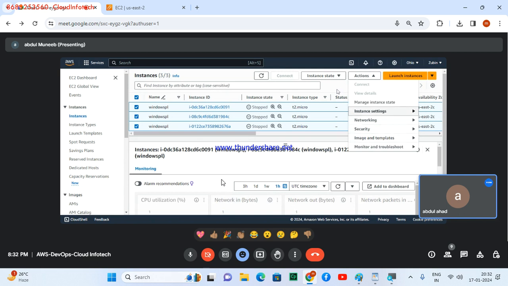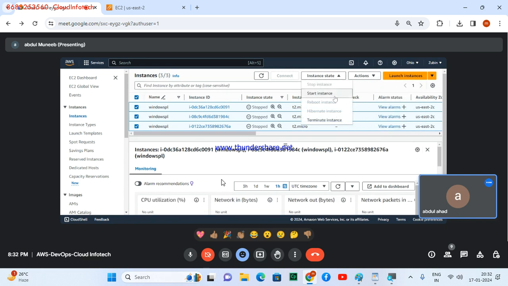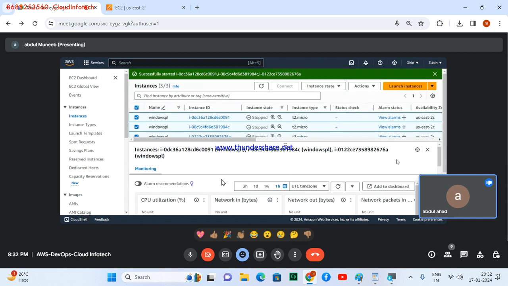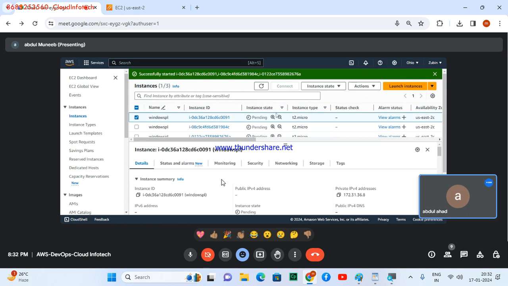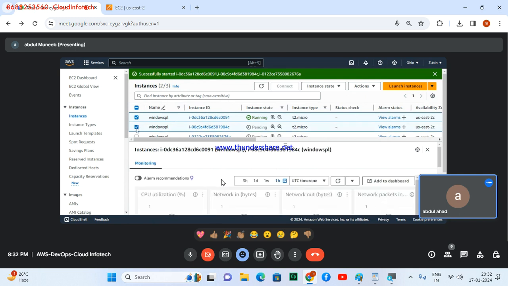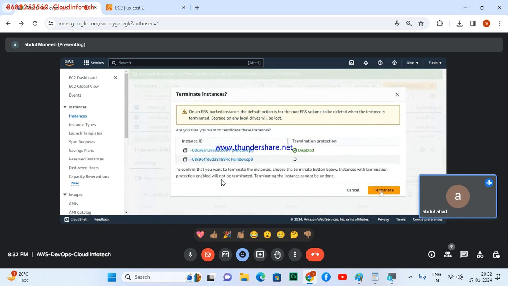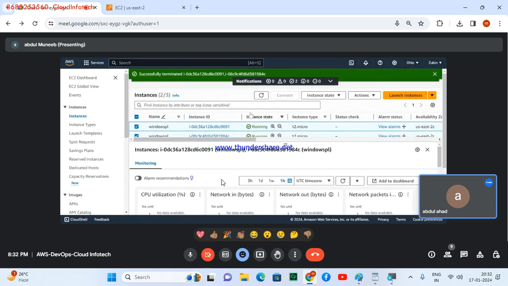Instance state. Why do you want to start all three machines? Amazon says 30 plus 30 plus 30, that's 90 GB of storage you're using. Amazon charges for using three EC2 machines, so when it's not required, don't use it. You can terminate two machines. Select two machines, instance state, and terminate. Just keep only one machine for a demonstration or your practice.